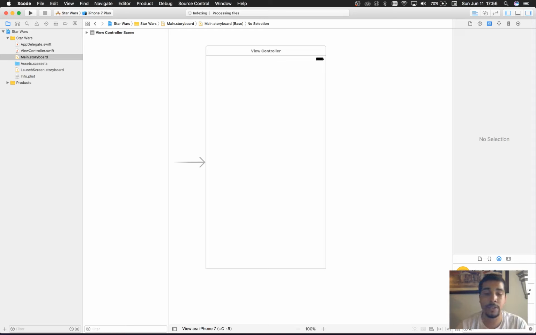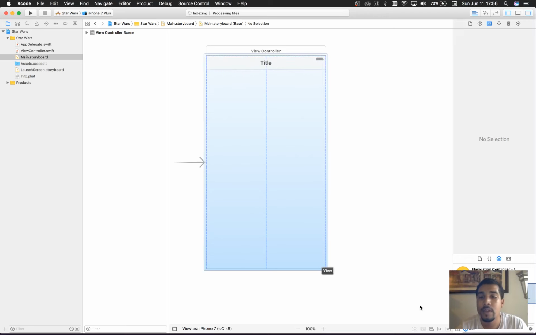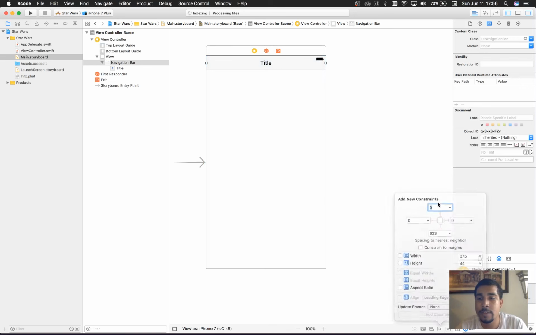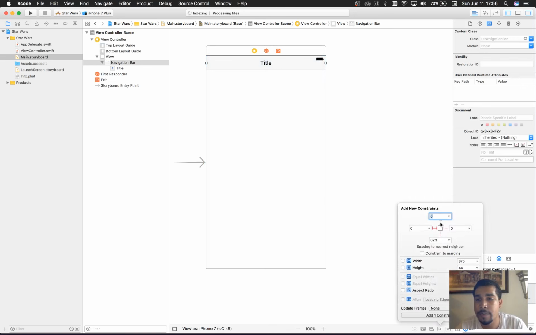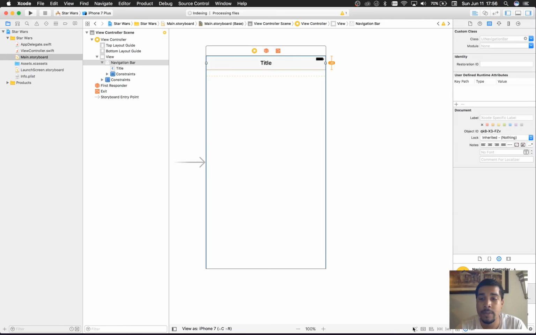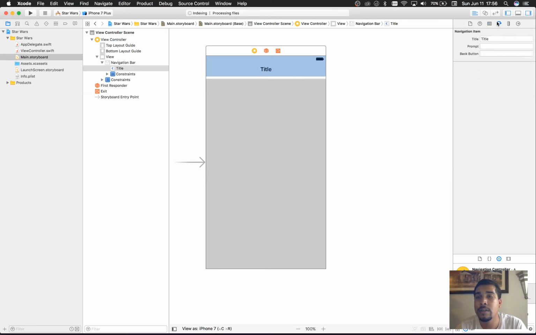I'll actually do this with a nav bar, make it look a little bit pretty. Yeah, nav bar, whatever. All right, we're going to pin this to all three sides, right? Going to set the height to 64 because we don't want it to be up there with the little battery, so we're just going to make it a little bit taller. Bam. All right, update those frames.